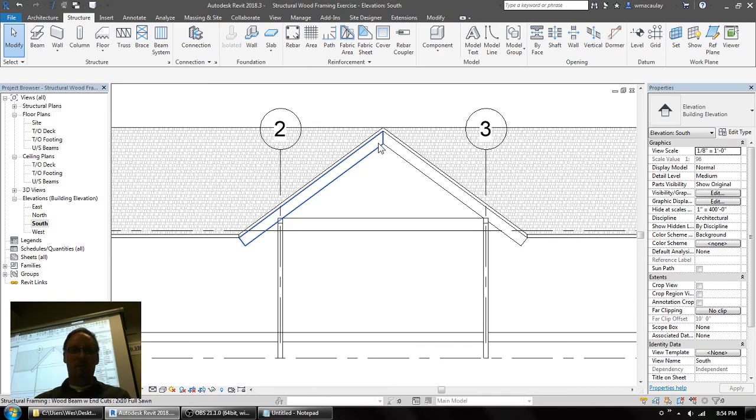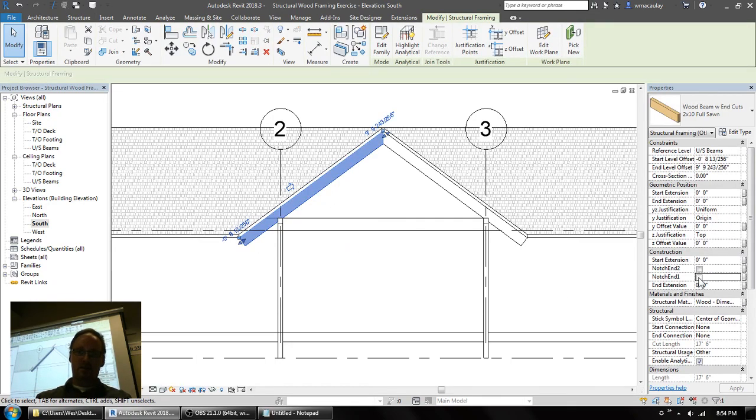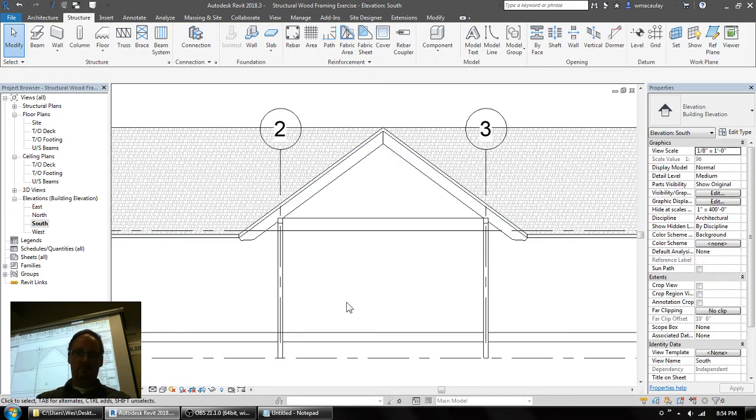Now what we want to do is we want to create that sloped rake on the end of our beam. So select one of them now, and you might not know whether, well see that's the wrong end, so I need to check the other one. So play with the notch end checkboxes until you get the notch at the appropriate ends. That's what you want to end up with right there.